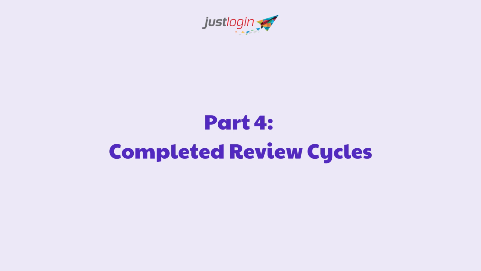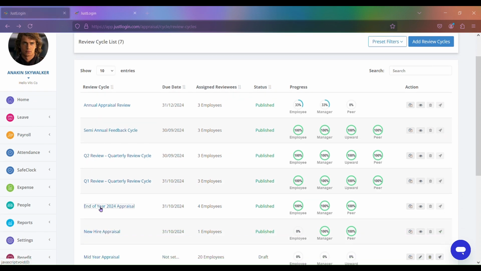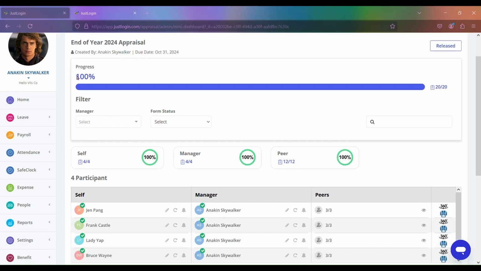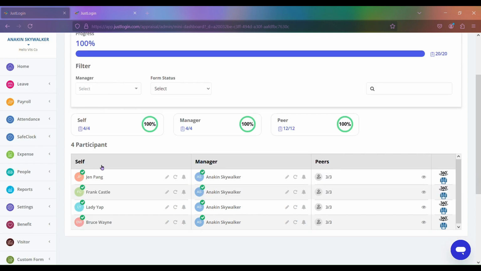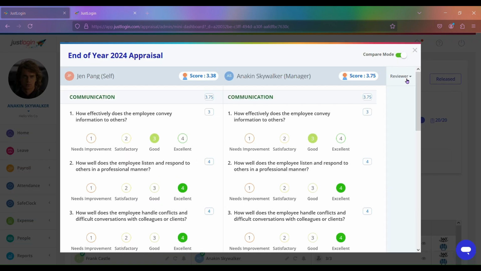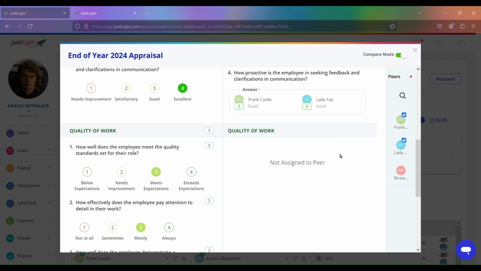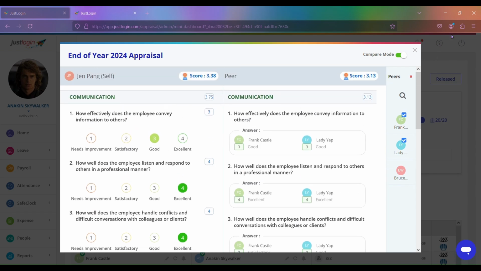Once all reviews are completed, your appraisal cycle is finalized, and you can review all the submitted appraisals. The progress bar will display 100% completion, with green ticks indicating everyone who has submitted their review. Additionally, the Appraisal module's Comparison View feature allows side-by-side comparisons of performance reviews, enabling managers to easily analyze differences in ratings, feedback, and overall performance across team members or review periods.